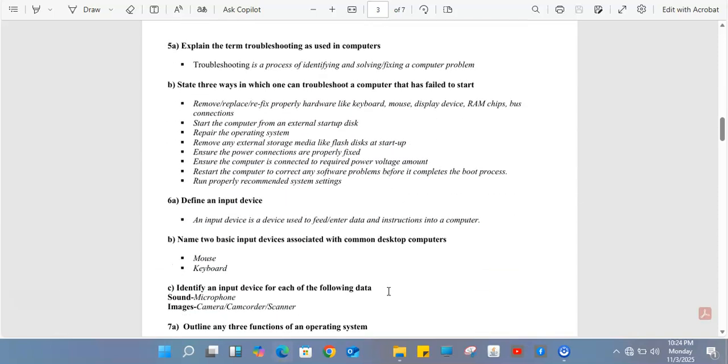Explain the term troubleshooting as used in computers. By troubleshooting here we mean the process of identifying and solving problems on a computer. It's an English word: trouble, then shooting. That means you find a trouble and shoot at it. You find a trouble, identify it, then you solve it, or fix it. That's what we mean by troubleshooting.